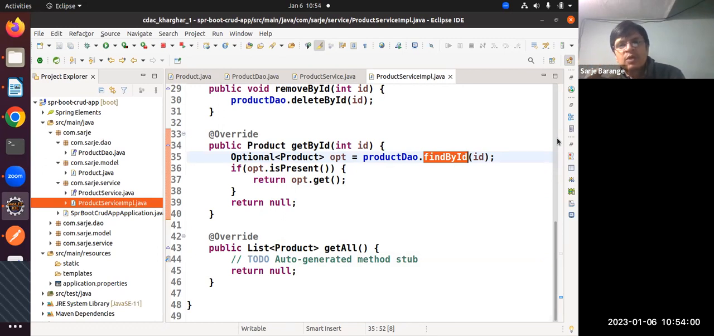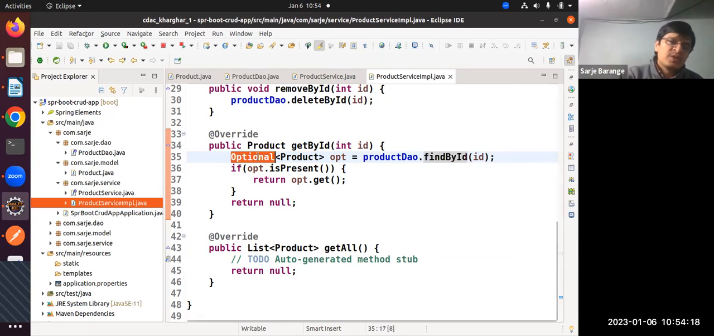So the object will be created using the row content. Is there any row for the given ID 1, 2 or 3? If it is present, that will be given. If it is not present, then nothing will be given. But here, instead of giving the object, Optional is given.